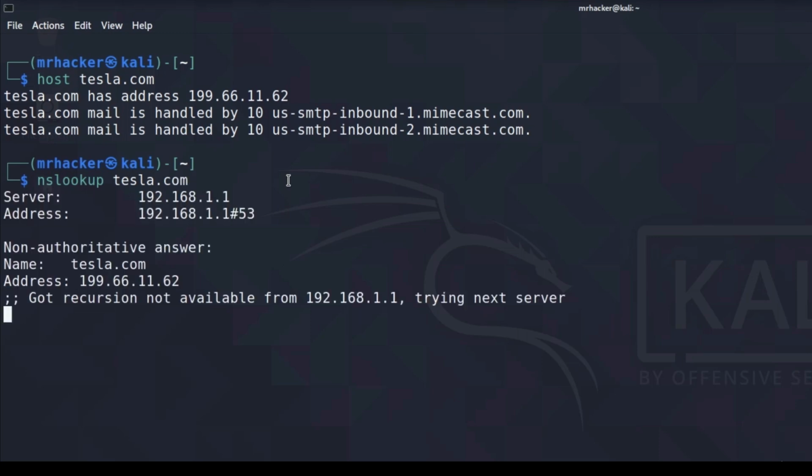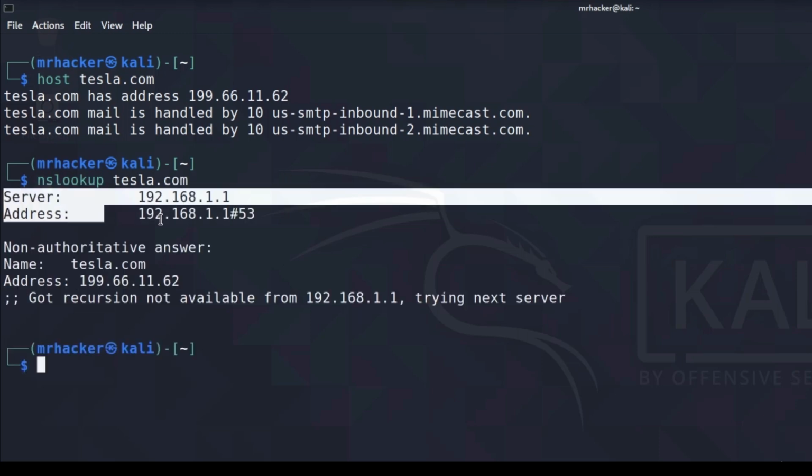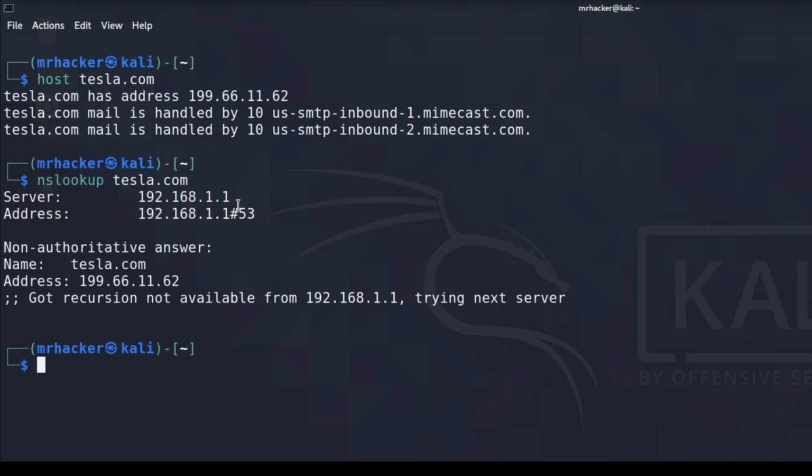And the third way that we can determine is with the help of a command called nslookup. So if I type nslookup tesla.com, it will give me a response of my DNS server, or in this case my router, which is hosted at the IP address of 192.168.1.1. And the answer to our question will be down here. The name that we searched is tesla.com, and we got an IP address of 199.66.11.62, which is the same IP address as we got right here.